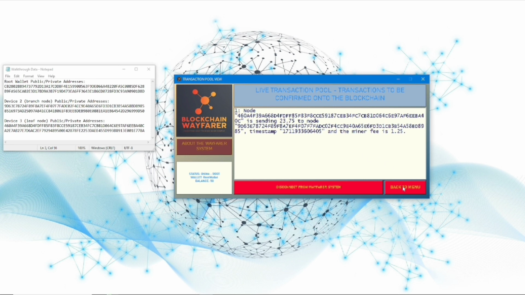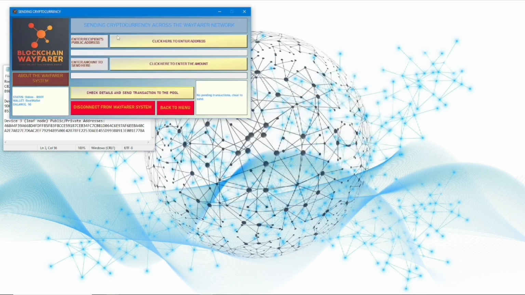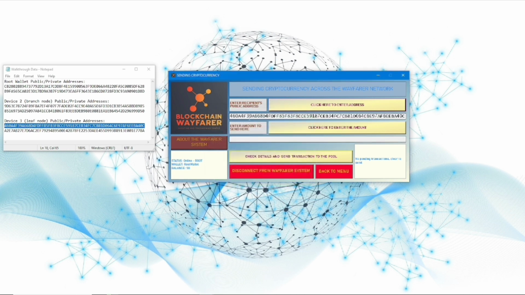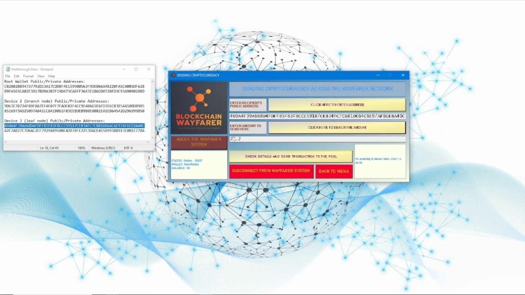So now we will be sending another transaction, but now we'll be sending from our node 1, which is the root, and we'll be sending to device 3. To do that, as we already logged in, we go straight to the send cryptocurrency wallet. We click here to enter the address. We'll enter device 3's public address. Click OK. It's correctly pasted into the text box, and we will send some value, 27.2, as our test amount to send. Click OK, that's correctly transferred.